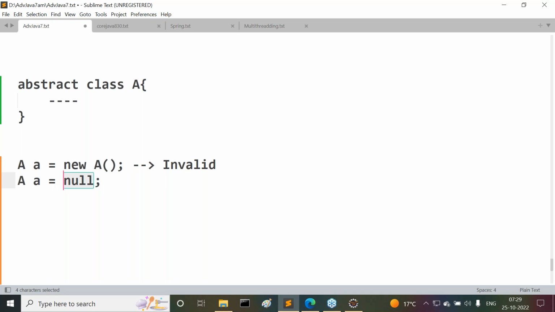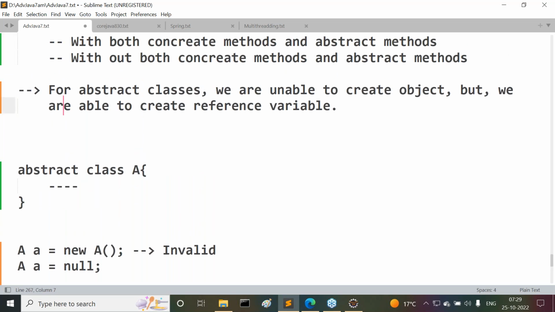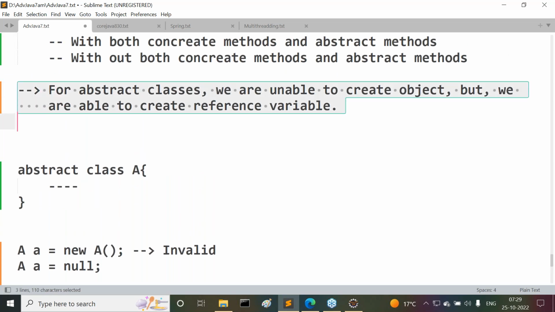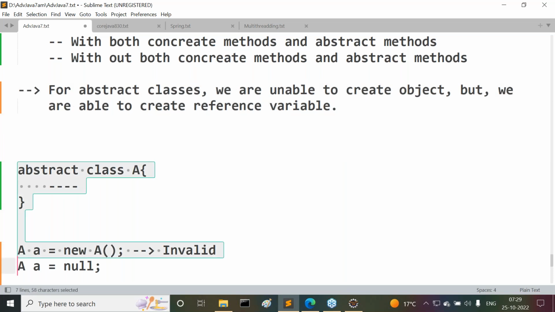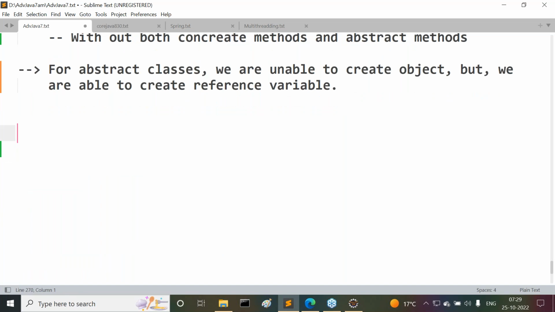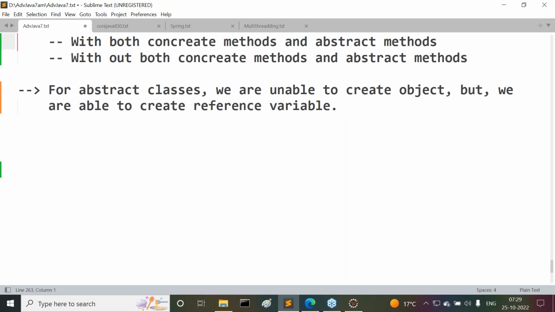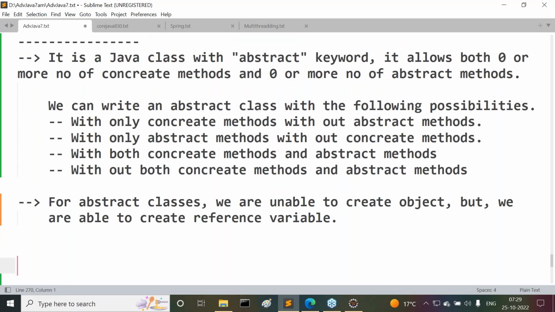But anyway, finally, what we have to understand here: for abstract classes, we are able to create only reference variables, but we are unable to create objects. That's the point I'm telling you. These basics are sufficient. Just these two points are given here, and this information is sufficient.